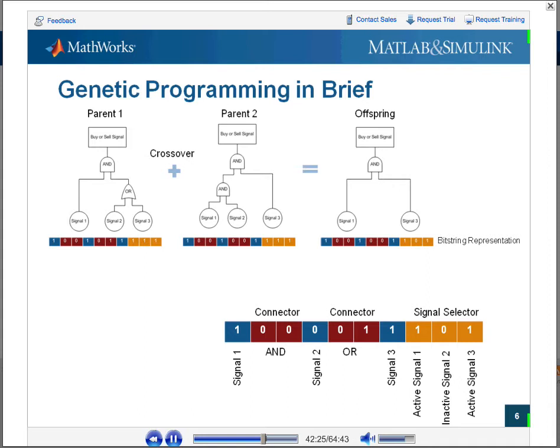Now, the last 3 bits determine which signals are used, or which ones are active. So, for example, in the offspring, only signal 1 and 2 are active, or only signal 1 and 3 are active. Signal 2 is not. So if you look at the parents and the offspring, you can see how I can build different trading strategies using a bit string representation. And this bit string representation is very easily put into MATLAB's genetic algorithm routine, which is what I'll be showing you in a few minutes.